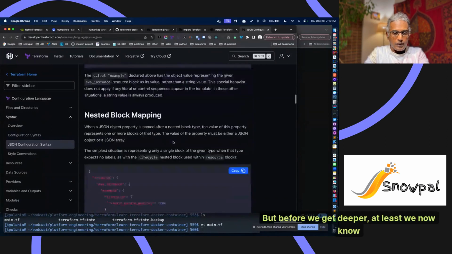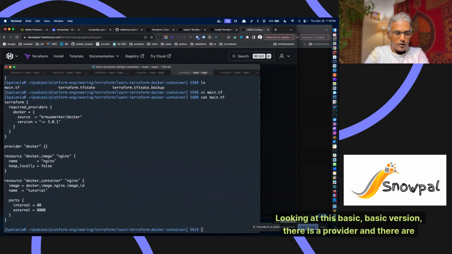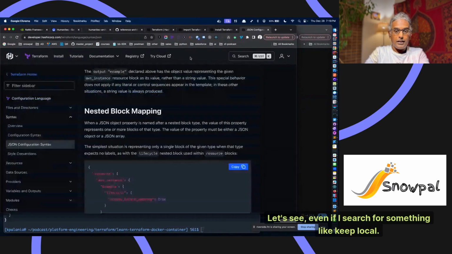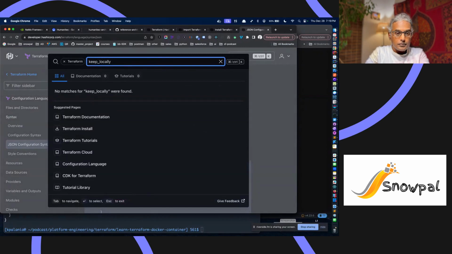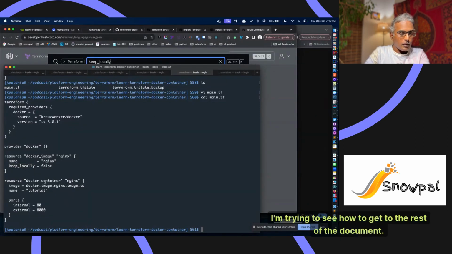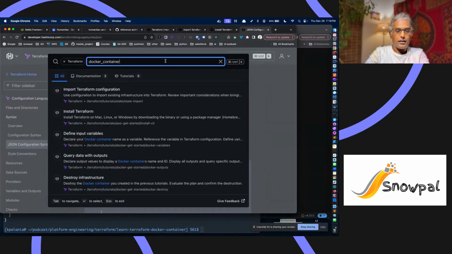As we get to understand Terraform more, we'll know there is a lot that file would comprise. But before we get deeper, at least we now know, looking at this basic version, there is a provider and there are resources, and we have two resources essentially. Let's say even if I search for something like keep locally, I'm surprised it doesn't. I'm trying to see how to get to the rest of the document. Let's say I want to say Docker container. Will it find anything?